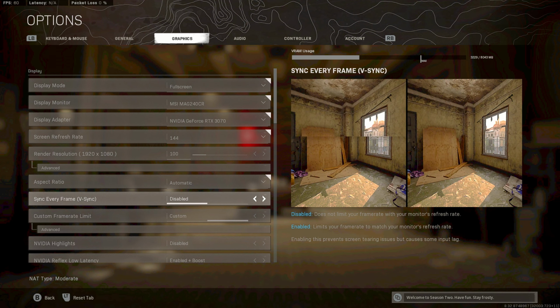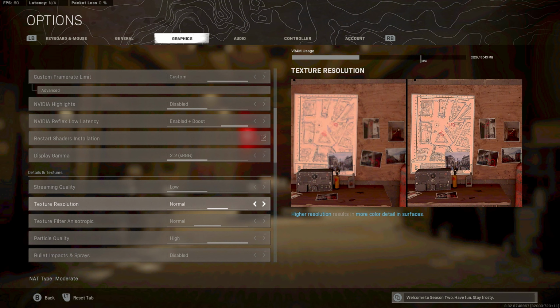For VSync, you guys are definitely going to want to have this disabled. If you're seeing screen tearing like you see on the left image here, then you might want to put this on enabled. But for people that are not seeing any screen tearing, make sure you have this on disabled. For my texture resolution, I have it on normal.